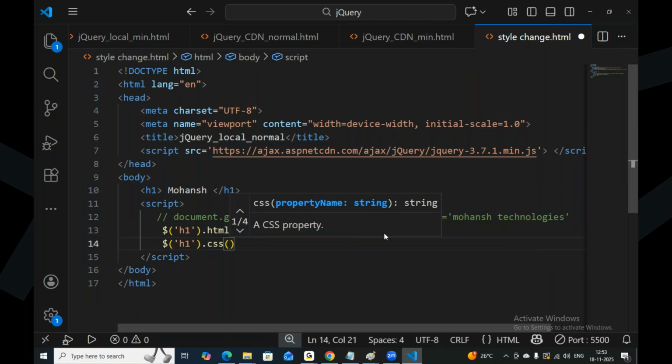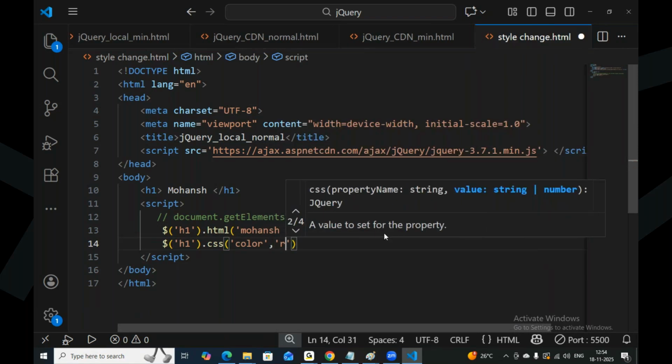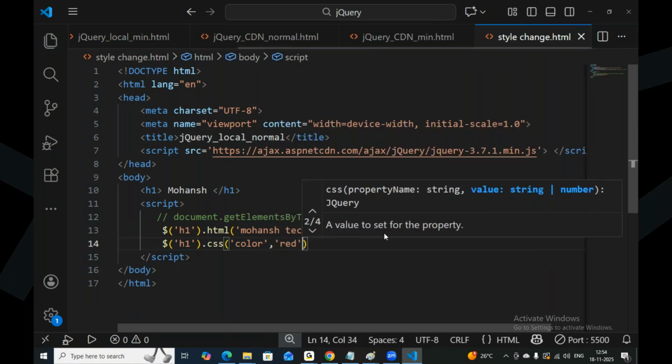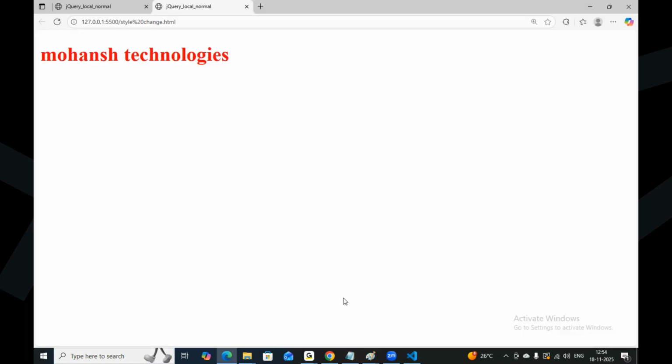In JavaScript, what can we do? Dot style dot color is equal to red. Dot style dot text align center something, and here color red. Over. Can you see? Can you see what is happening here?